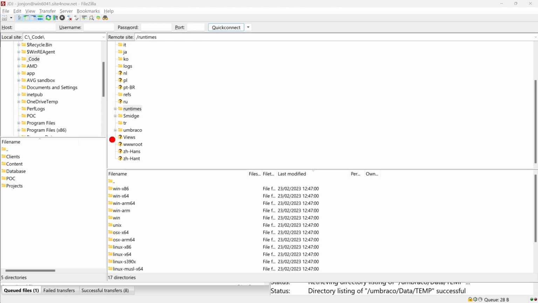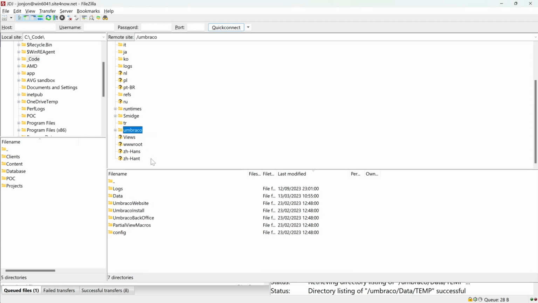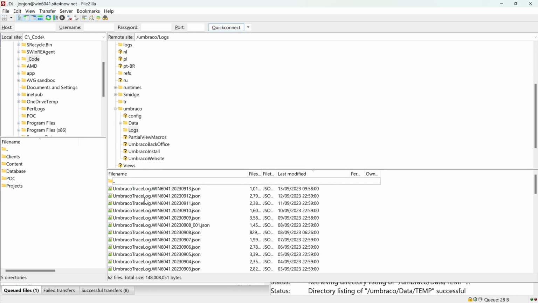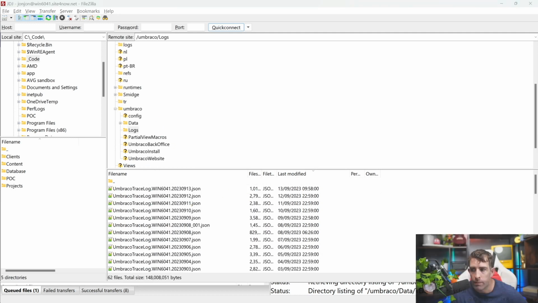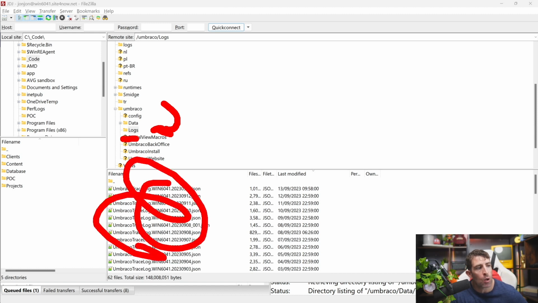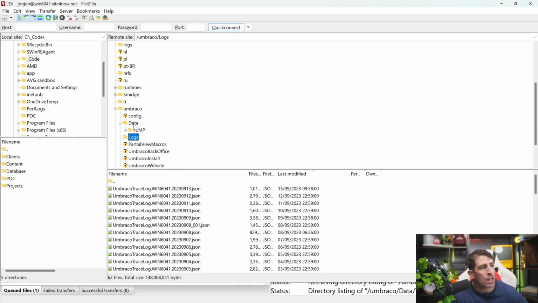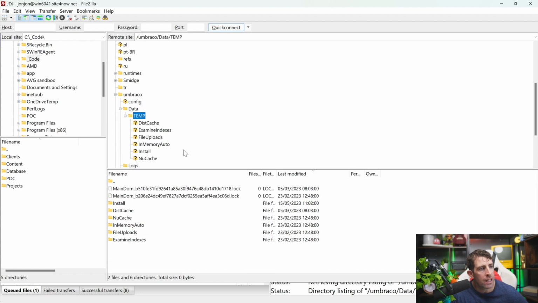Now, next up, we have another important folder, and this is the Umbraco folder. So if we expand this, you can see that in here, we actually have our Umbraco logs. So this is definitely a key one, because when it comes to debugging why your pages aren't loading, pretty much most of the time, the answer is going to be within these logs right here. Now, aside from this, we've got the data folder. You can see in the data folder, we've got things like new cache.